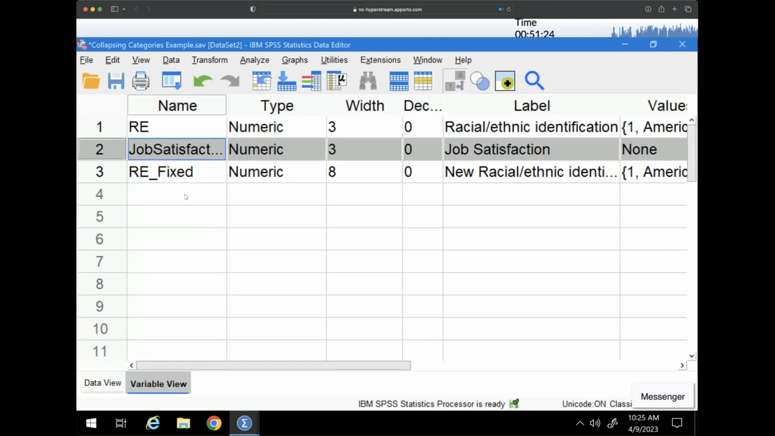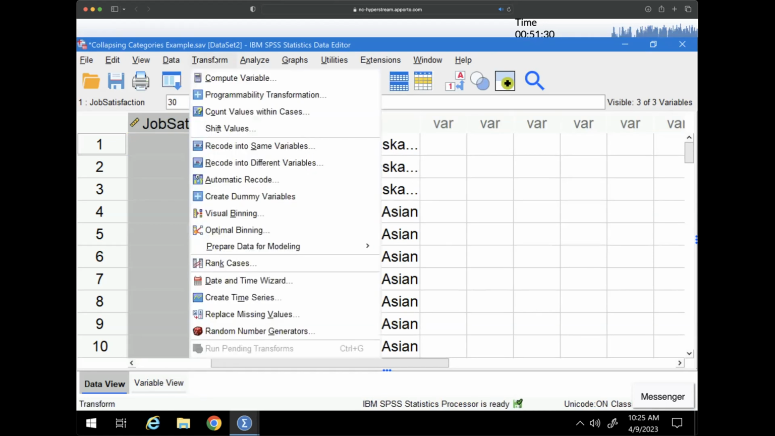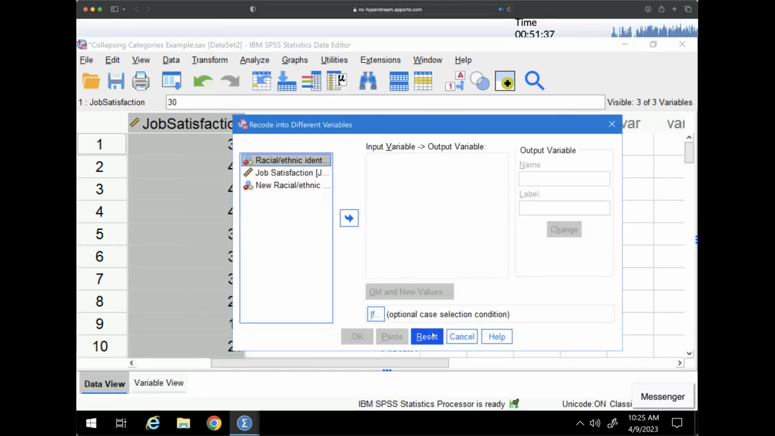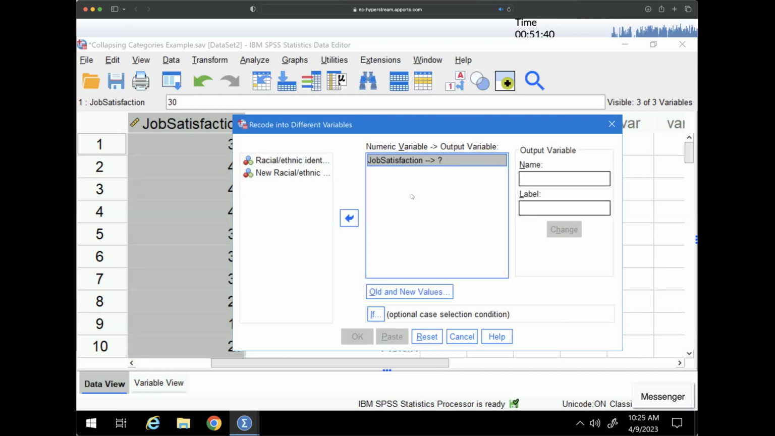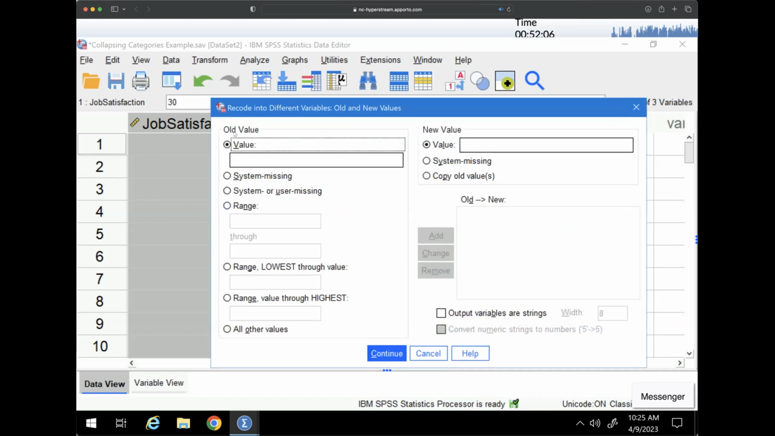So I'm going to go to variable view, and actually this time I'll go ahead and set it up without doing the variable ahead of time. So let's say that I want to transform. I'm going to recode into different variables again. And this time I'm going to reset this so I can clean it all up. I'll just go ahead and move my job satisfaction over, and I'm going to say JS categories. And I'll add a label to it: job satisfaction categories. So in my old and new values, I'm going to do some ranges.